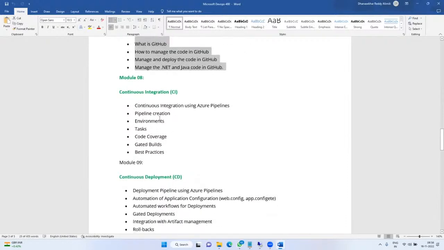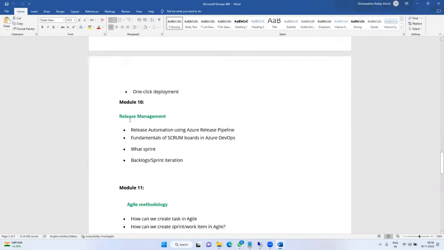Okay, next, this is continuous integration. How to configure continuous integration for your application. Maybe your application would be Java, my application would be .NET, some other application would be PHP. So according to the application, we have to configure the build pipeline.